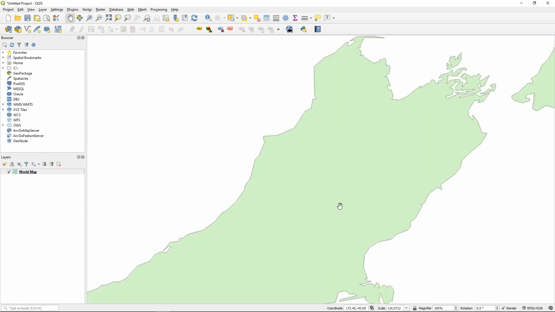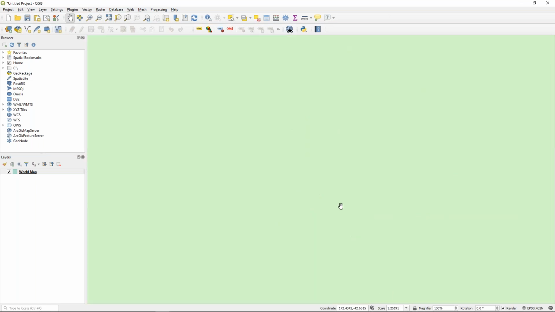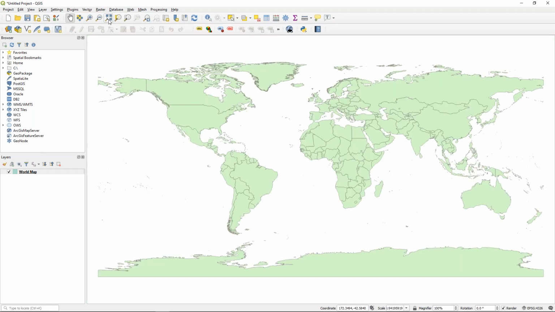If you do get lost and you zoom in too far, it won't be you, it'll be your darling Year Nines screaming at you, "Sir, I'm lost. Where do I go?" You can click on this button here, the Zoom Full, and that will take you right back to the full extent of your data.